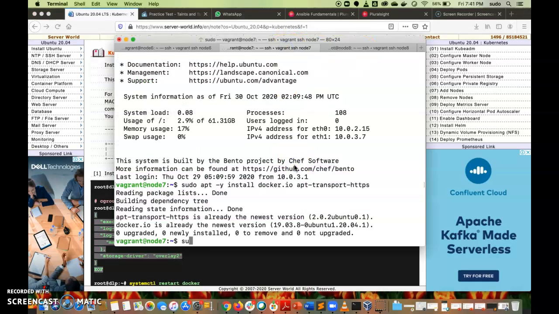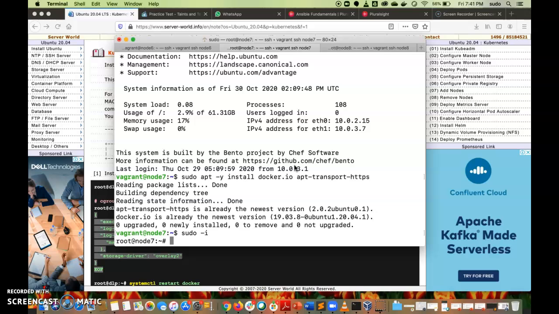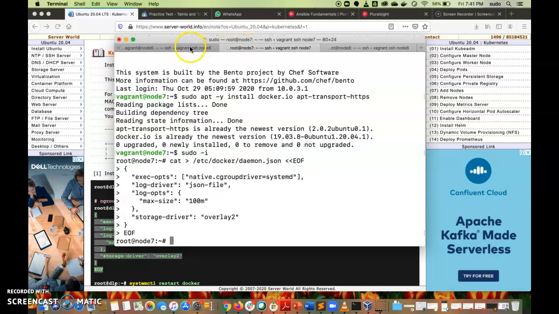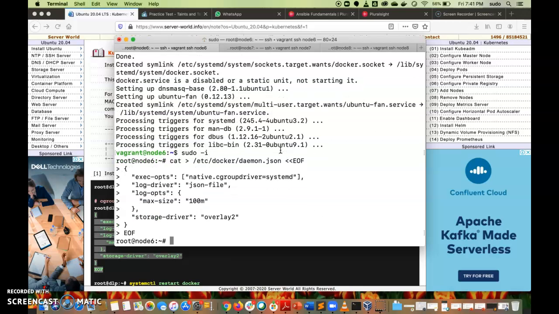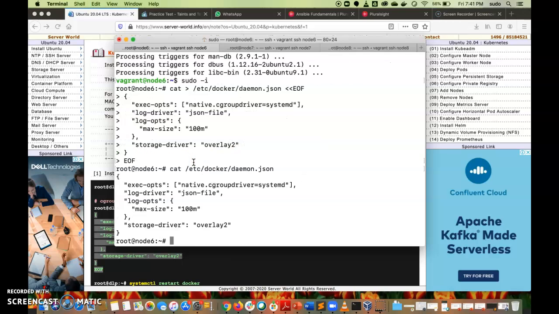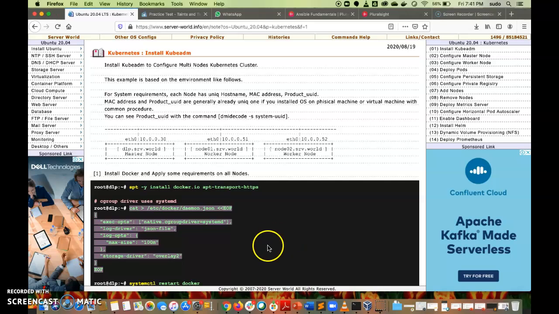Same will be done on the rest of the nodes. So sudo -i for root, and then sudo -i, and then same command. So it is available on all nodes. You can see it is available.